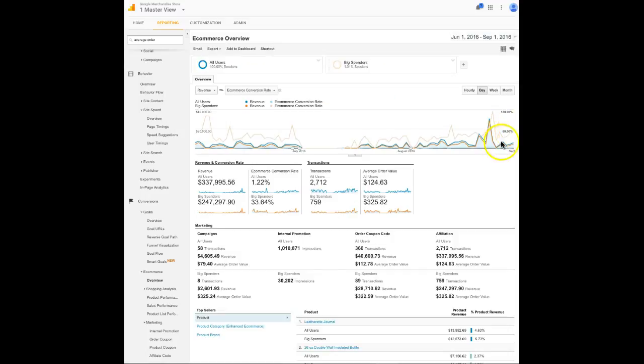And wow, take a look at that. So their average order value is $325. So now what we can do, now that we have this segment, we can then take a look at all the differences between them and our general users.